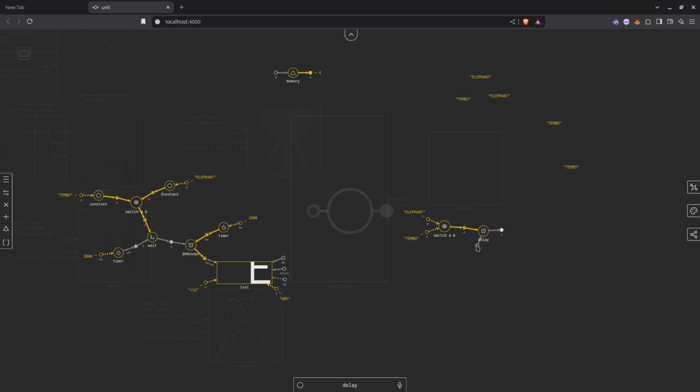Sorry, it consumed the time, so I'll say 2000 and also convert this into a constant, just like that. And then here's where I'll use that memory node, because you see it consumes the input and then gives it out as the output. So this is the mechanism we'll use to automate that switching.